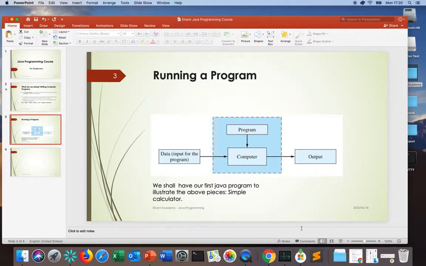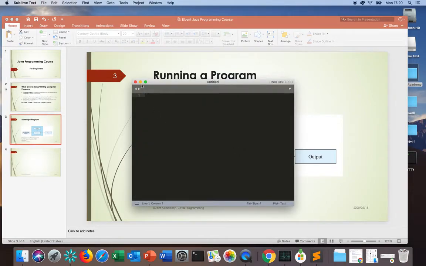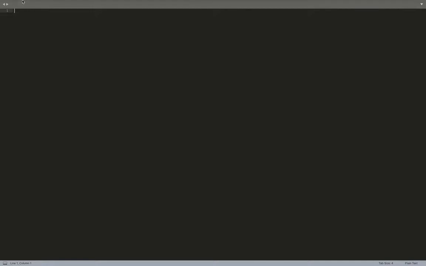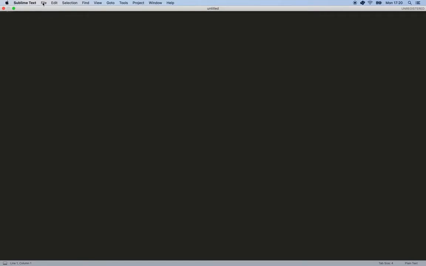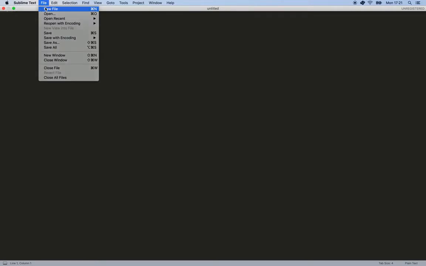I'm using Sublime Text on my Mac, so I'm just gonna quickly open it. I'm gonna write the Java program first. I'm just gonna write a simple calculator program which just does addition. So it takes two values and adds them. The two values, x and y, are going to be our input or our data that we feed into our program. Then the computer processes the Java program and outputs the answer of the addition. So I'm just gonna save our new file there.